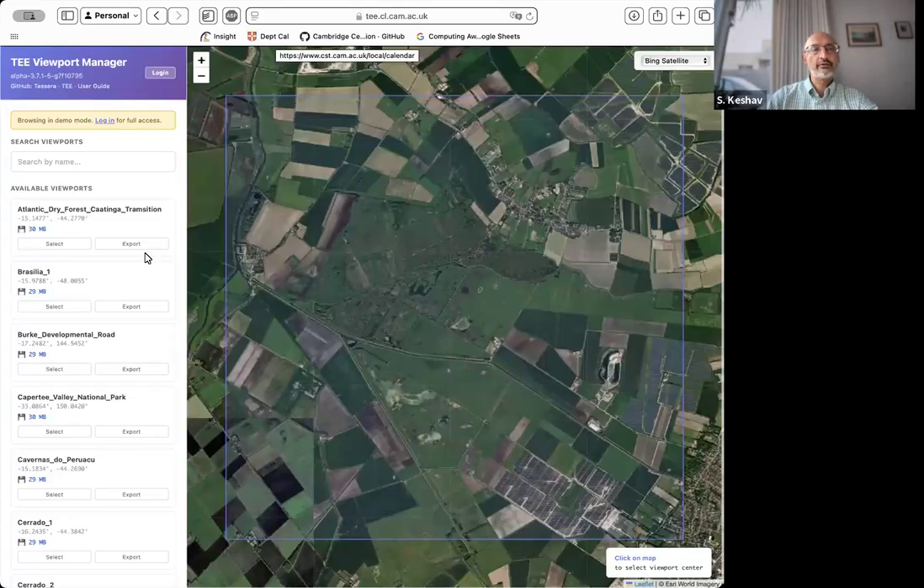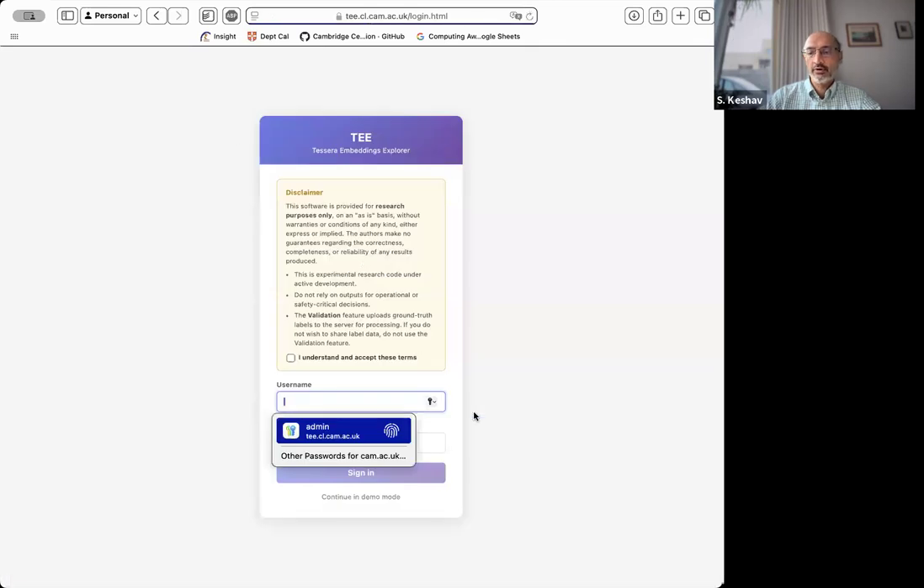In this video, I'll talk about how you can create viewports and labels using the Tessera Embedding Explorer. As before, you can go to the Explorer by going to tee.cl.cam.ac.uk, and this time we need to log in. So click on the login button, and I'm going to log in here as admin and sign in here.